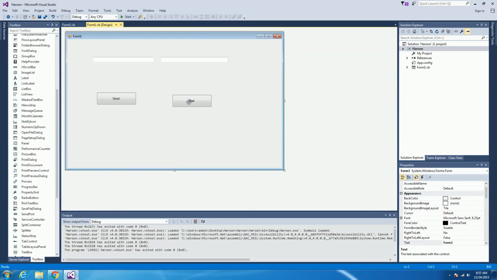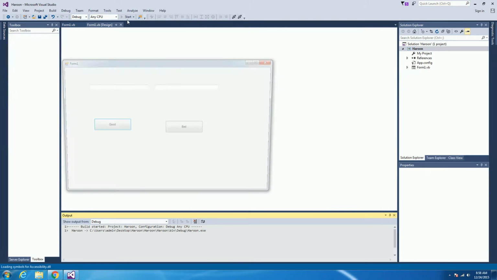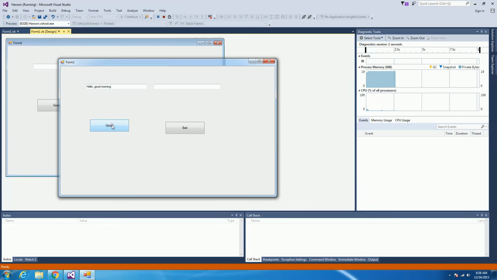Now I want it to say a bad message and go onto the second text box. So double click on this, and it says button 2, the bad one. So we type txt2.text, remember the second box was called txt2, equals, go away. Now we go back to the design and click on start. So good said hello, good morning. Now we say bad, go away.